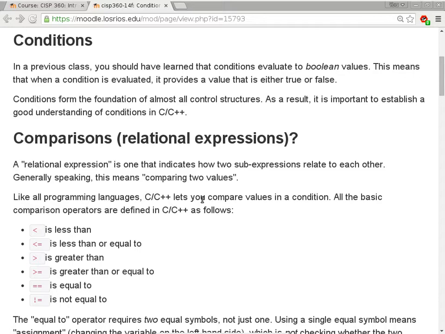Okay. So the first thing we want to talk about in terms of condition is comparison, because that really is the most used expression that gives you a true-false value as a condition. So there's really not a whole lot to talk about. We have less than or equal to, greater than or equal to, and not equal to. Stuff that we have talked about and well understood already.